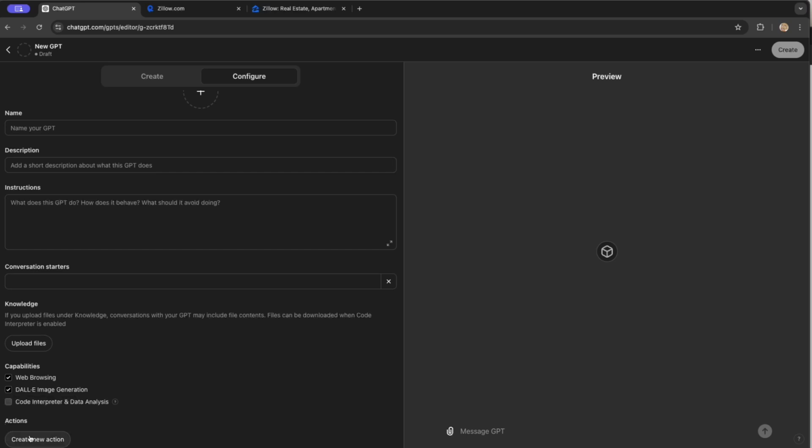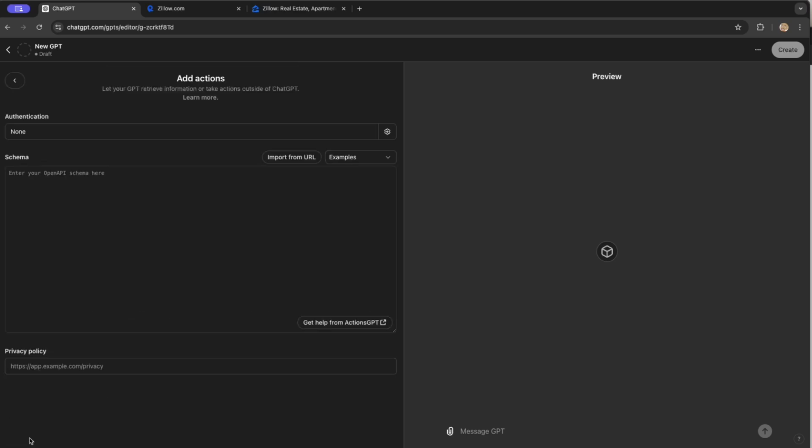So we're going to create a new action, and inside the create new action screen, you will see the interface looks like this.